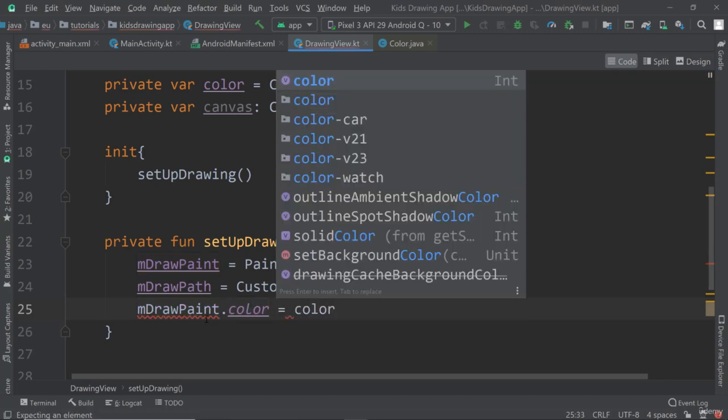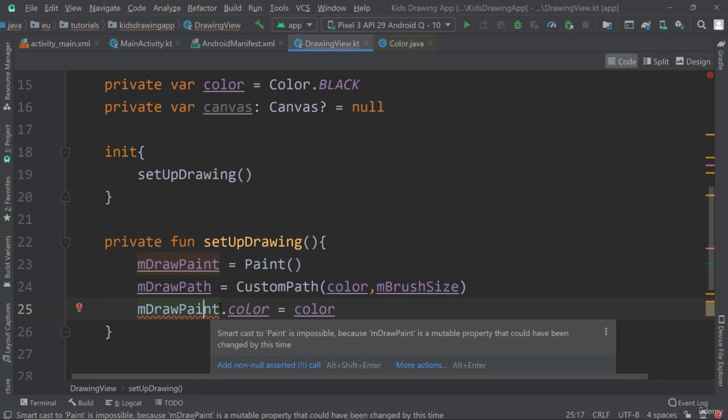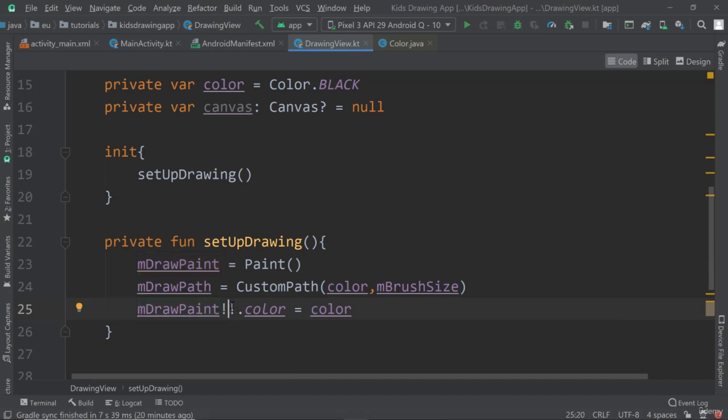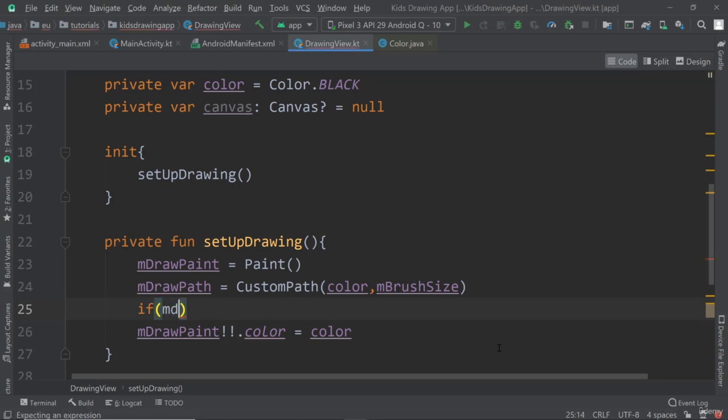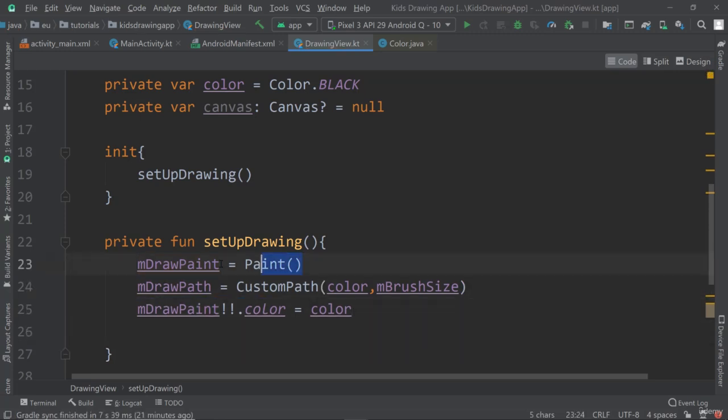So now the problem is mDrawPaint could be empty, right? So that's why it says you need to add a non-null asserted call. So I can do that with double exclamation mark here. And that is only possible because we set mDrawPaint before, so we know at that point that it's not empty. But if you wanted to be super sure, you could of course go ahead and add an if mDrawPaint not empty or not null, something like that. Then you would be on a super safe side. But in our case, we know, okay, we just set it to be of type paint, or be a paint object.